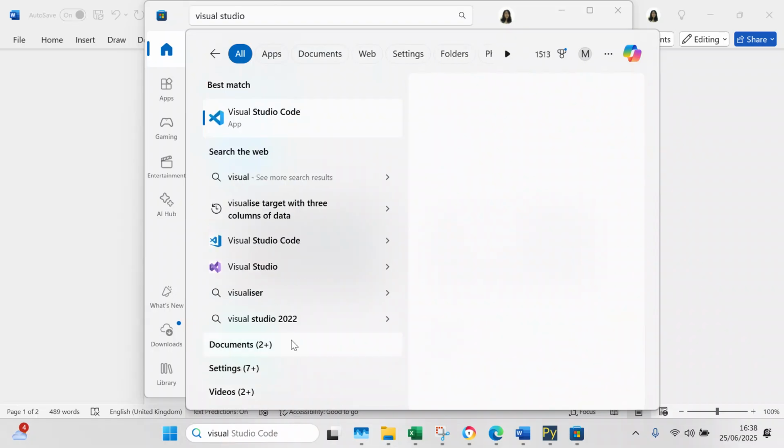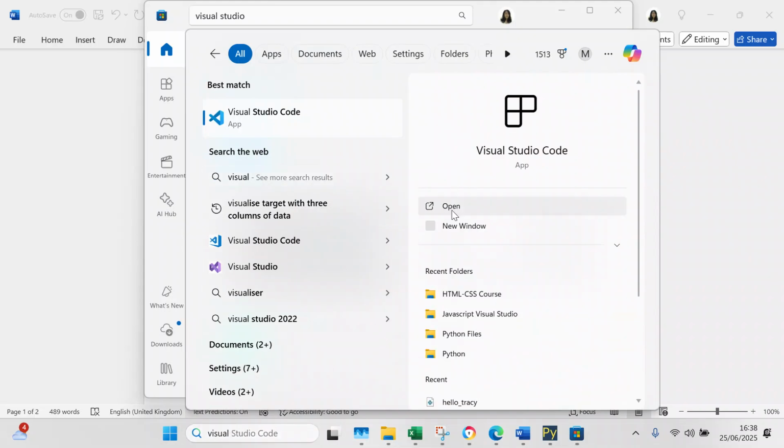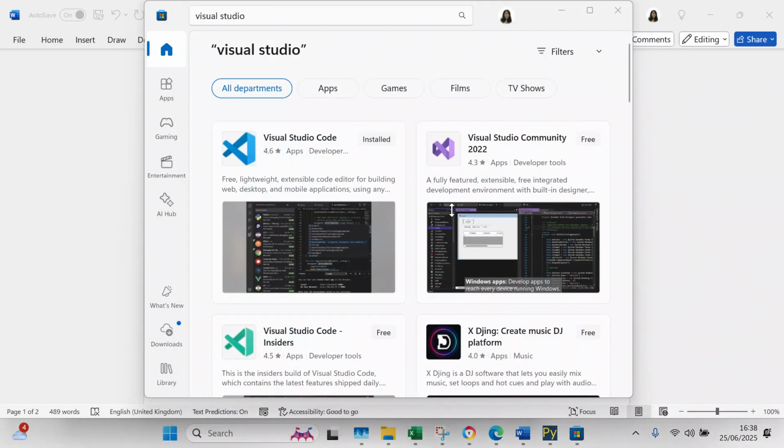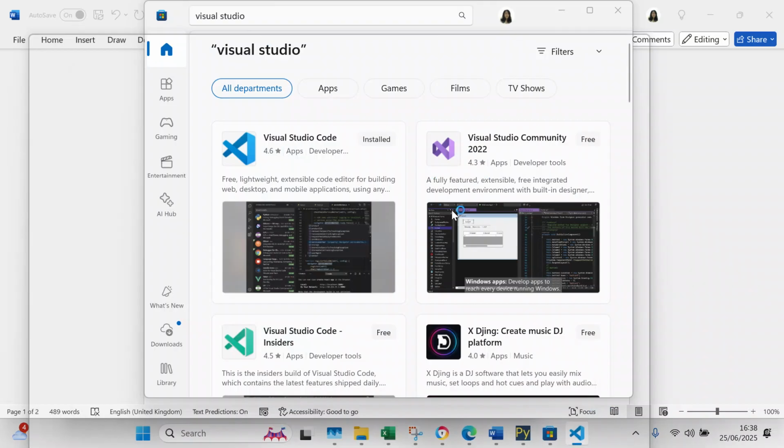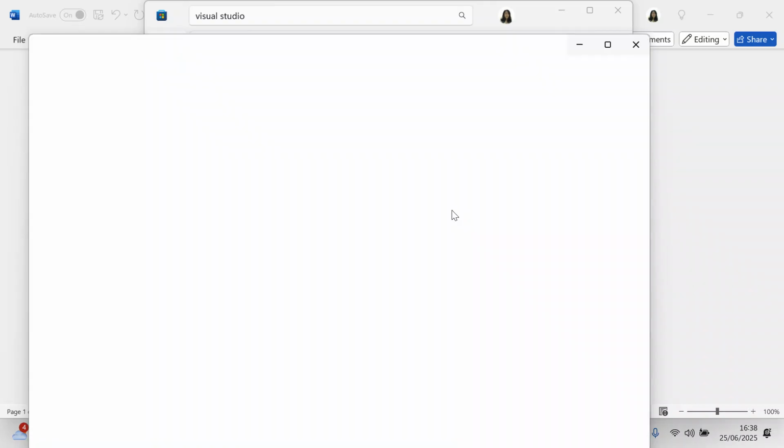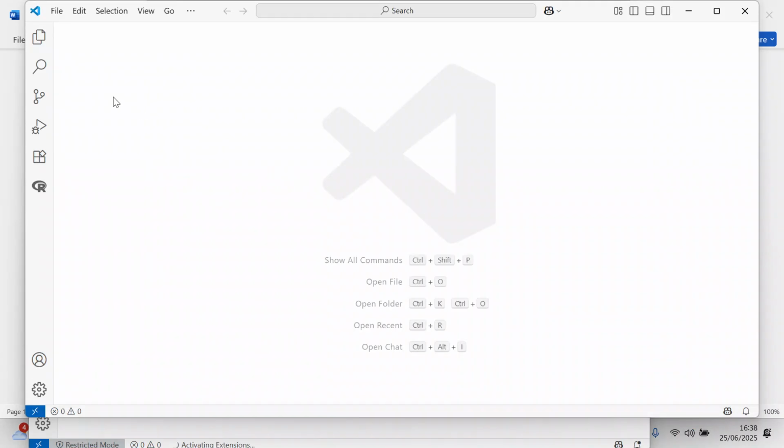So we're going to go into Visual Studio Code. We're going to open it. And with Visual Studio, you can program in more than just Python, but the only thing that we're going to be worrying about in this course is Python. And you can see it's being really slow.